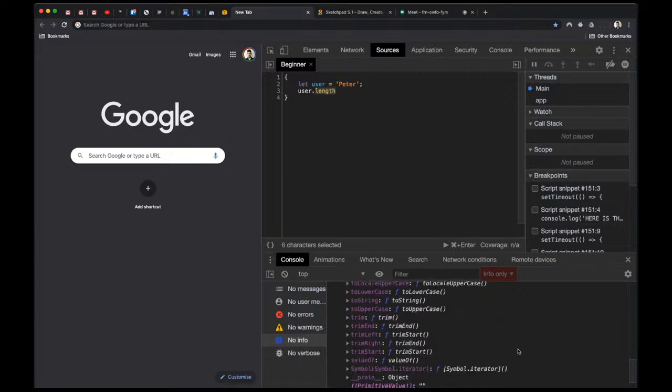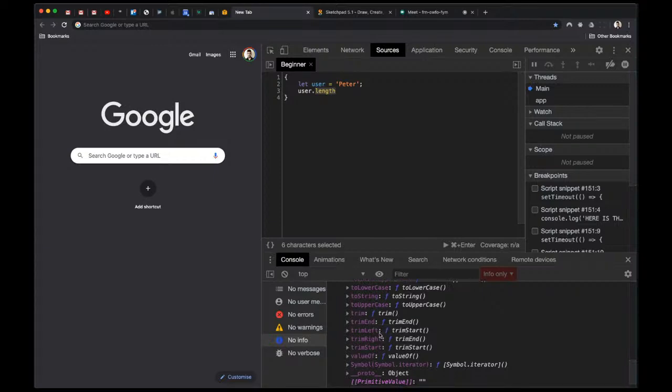Oh, trim, that's a new one, guys. Trim, I think, was added, not trim, no, I got confused, right? So ignore me. I think trim end or trim left and trim right, they are quite new, I believe. So you got few, right? So that's the string prototype.